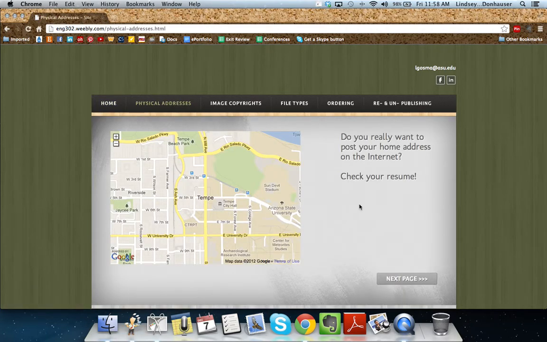First, physical addresses are often listed on resumes just as a default, but I want to remind everyone, especially you women out there, do you really want to post your home address on the internet? So make sure that you do a quick check of your resume and pull that information off. It's unnecessary that it be published on the web, and quite frankly, in a professional situation, you wouldn't want to make that information publicly available.